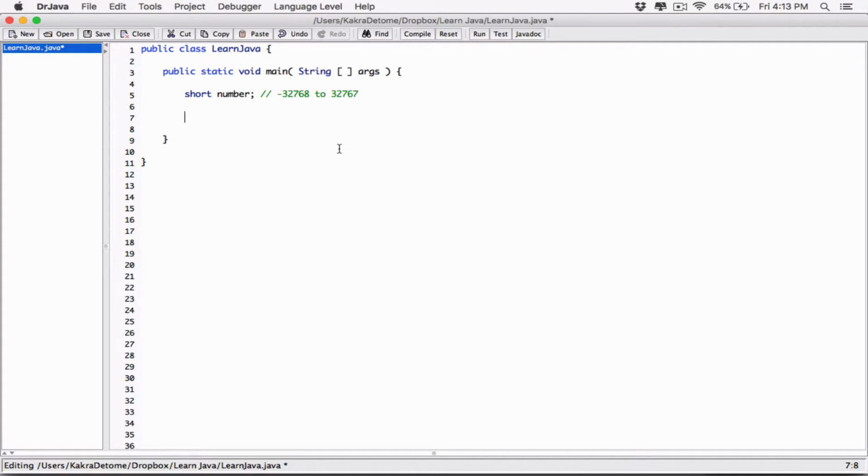So that's basically its range. We've already declared number, so we don't have to declare it again. We can now initialize number with a value of, let's say, 20,000. We declared a variable of type short, this is the range, and these are the numbers you can store in there. We've initialized number with the value 20,000.